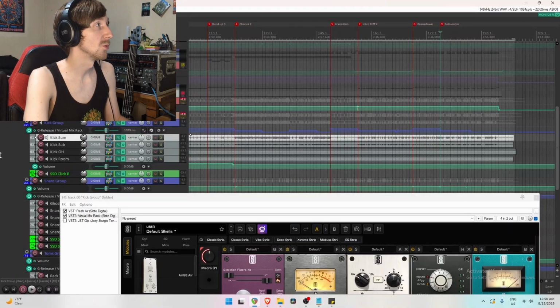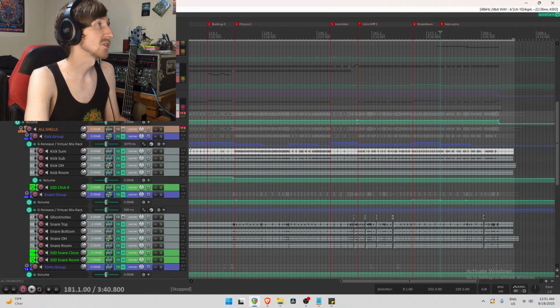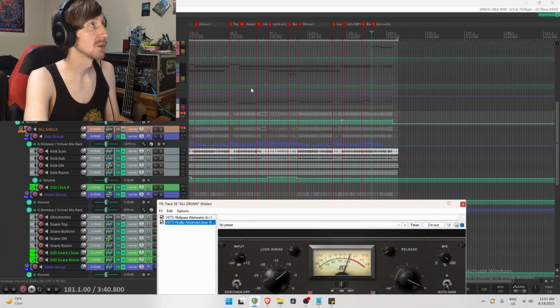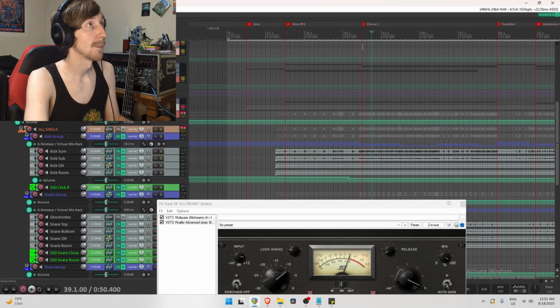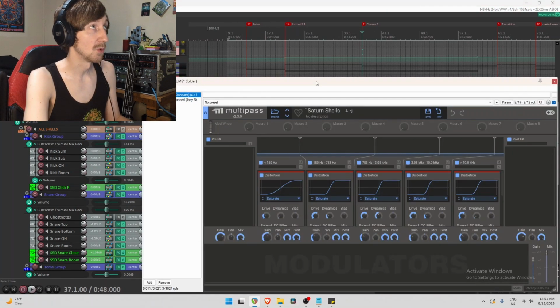So we've gone through all of the individual groups. The only thing that's left is the all drums. So all of the shells and cymbals are being fed into all drums. Let's go back to the chorus since we've spent the most time there. The first thing we have is multipass.